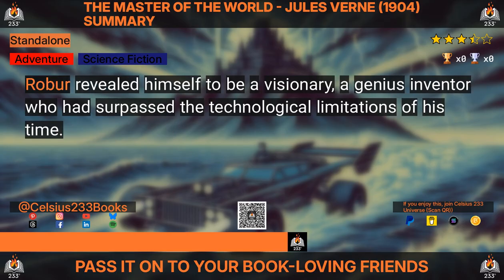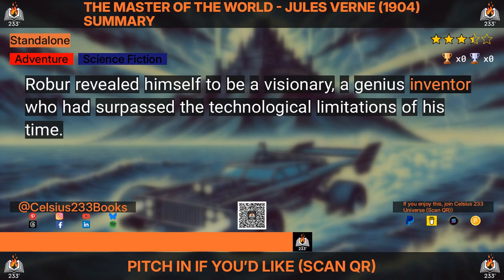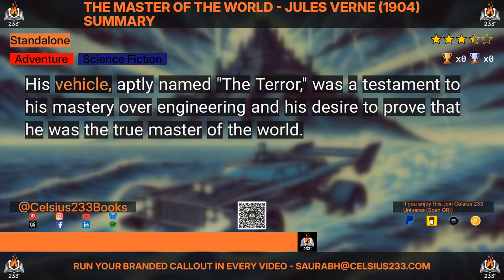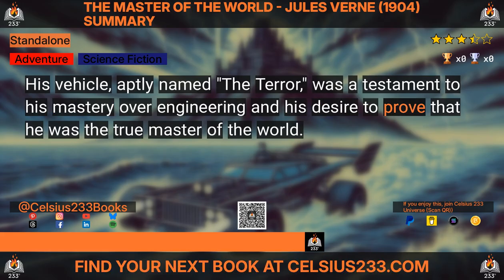intellect and unbridled ambition. Robber revealed himself to be a visionary, a genius inventor who had surpassed the technological limitations of his time. His vehicle, aptly named the Terror, was a testament to his mastery over engineering and his desire to prove that he was the true master of the world.